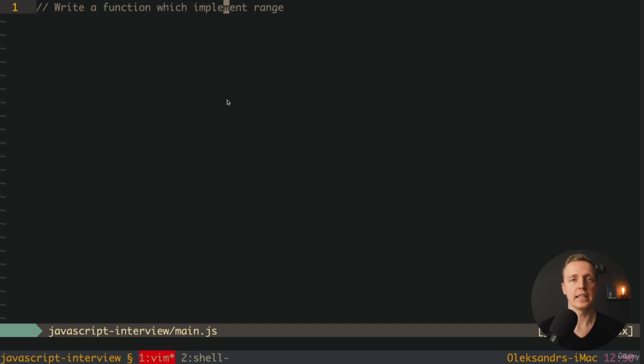You might get a coding exercise to implement the range. What does it even mean? It is a helper function which looks like this. For example, if we are calling range from 1 to 50, it will generate for us an array 1, 2, 3, 4, 5, 6, and so on until 50.